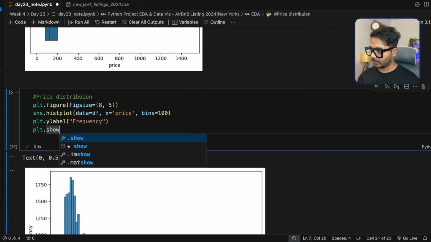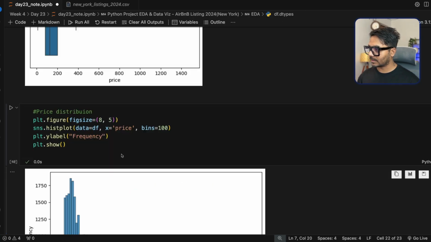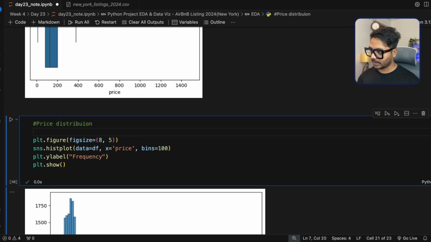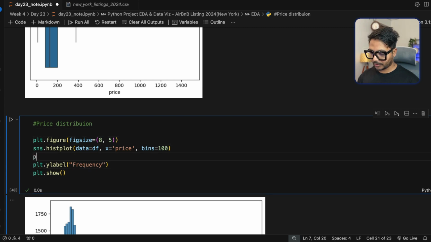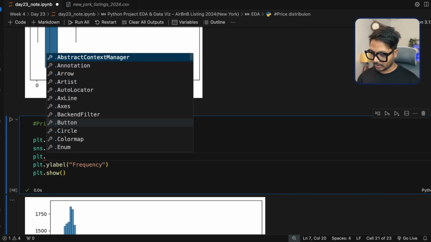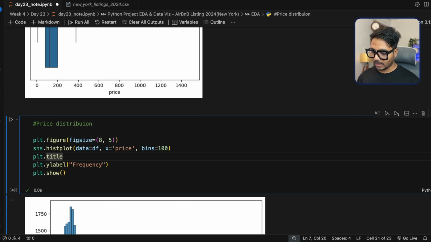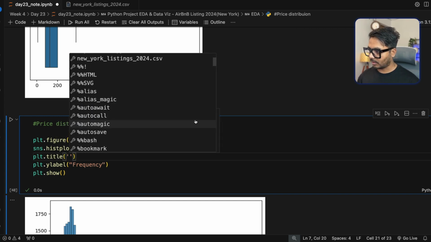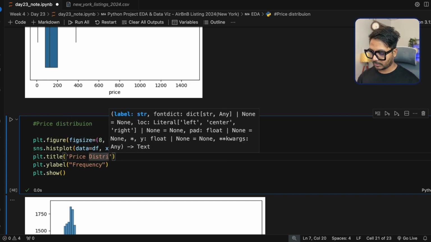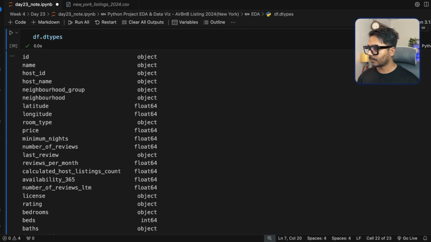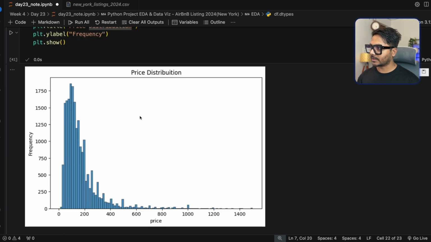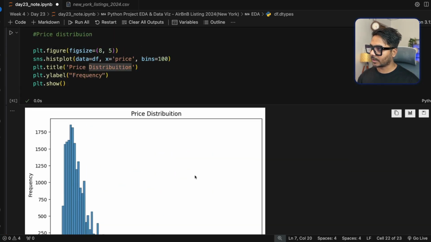Called plt.show to remove all this text. Okay, and let's add a title here. The title will come after the figure, so before the y label I am going to add plt.title, and here I'm going to add a title called price distribution. You can see a nice title now: price distributions, frequency, and the price. Okay, so this is fine.